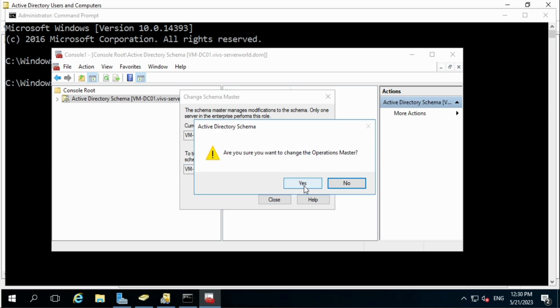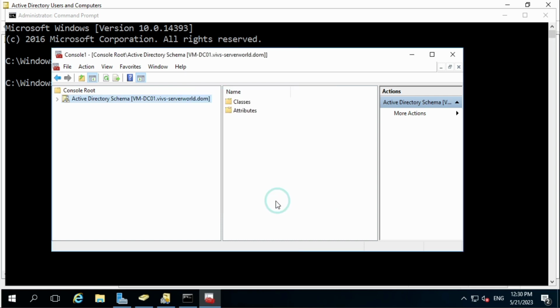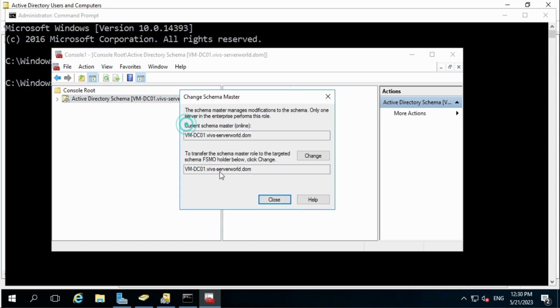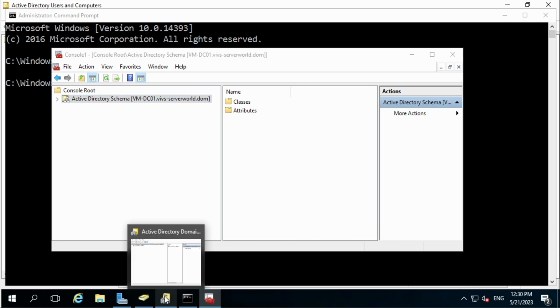Here it's asking, do you really want to change? Yes, that's simple. Here you can see the Operation Master was successfully transferred. Okay, click on OK, close. Now refresh. Here you can see DC01 is now holding the schema master from DC02.